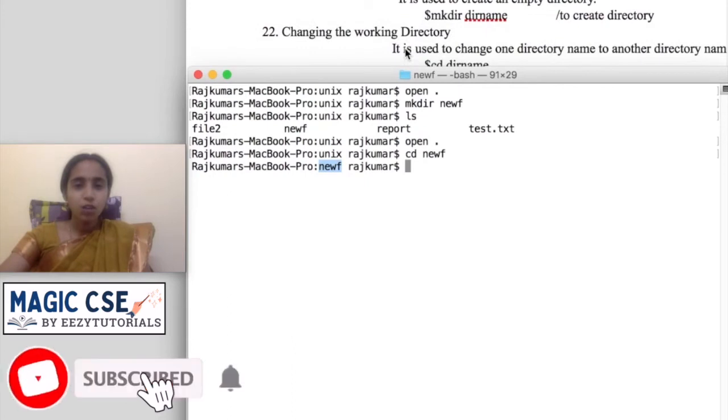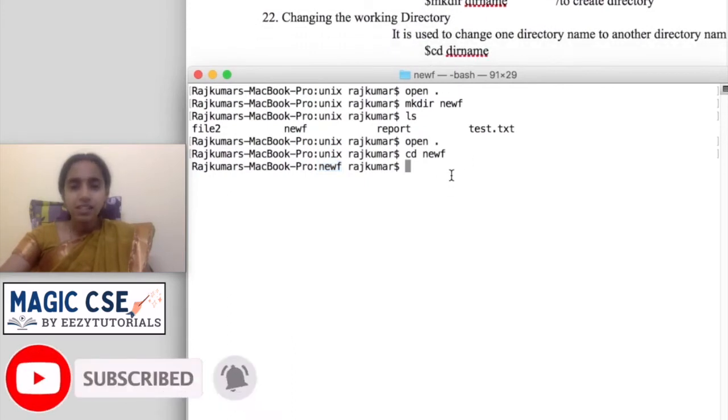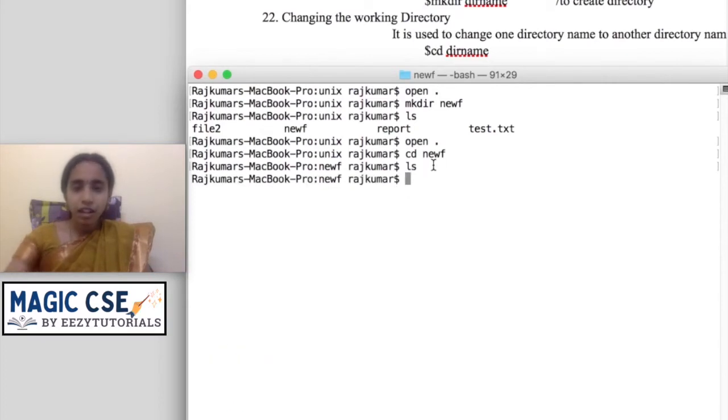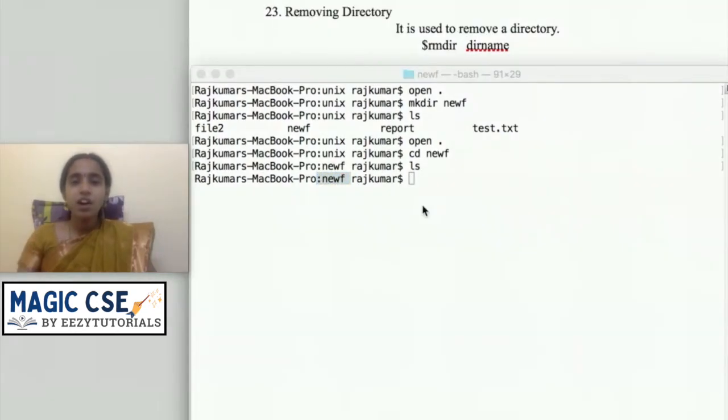As we all know, we only just created this and nothing is inside that. You don't have any files. So if I try to list the files, nothing is inside that, which means we are in the directory new F. When removing a directory, always remember that if you want to remove a directory, you must be out of that directory. Now I am inside the new F directory.